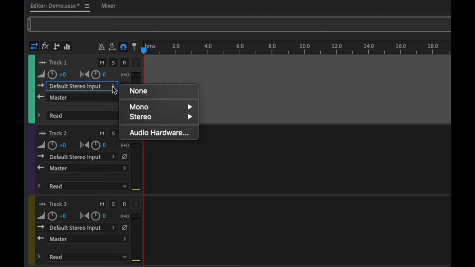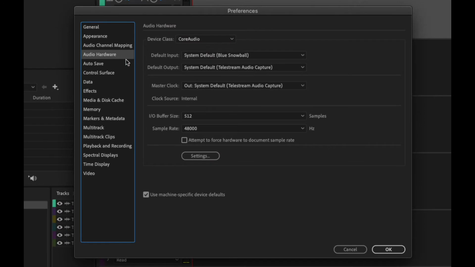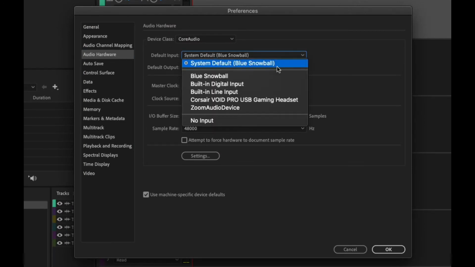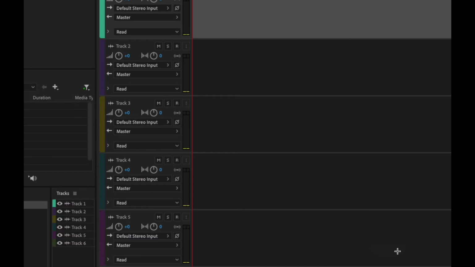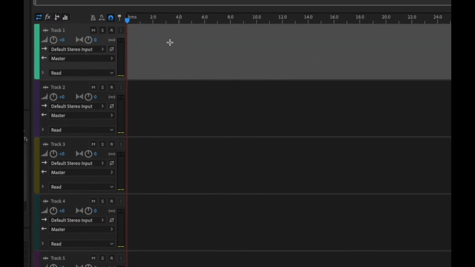You set which audio device is going to be set for your microphone right here by clicking on this default stereo input and choosing audio hardware. Right here, we're going to look for the default input. Mine is called the Blue Snowball. Yours might be a little bit different than mine. Once you've set that, you can hit OK. And now I need to tell Audition which track I'm recording to.